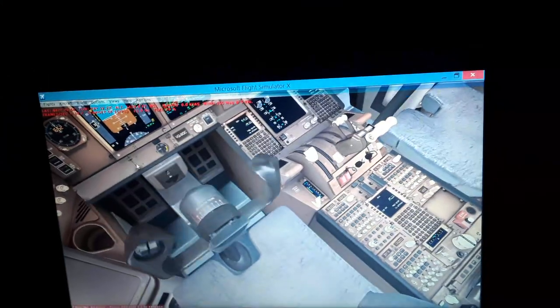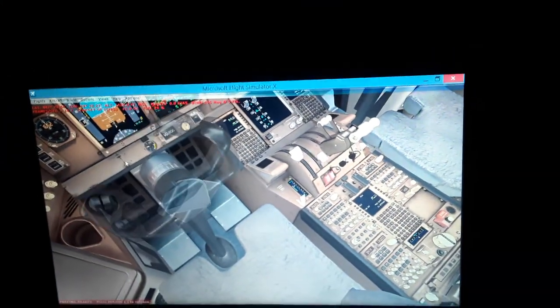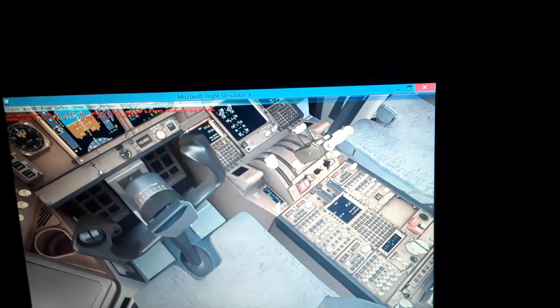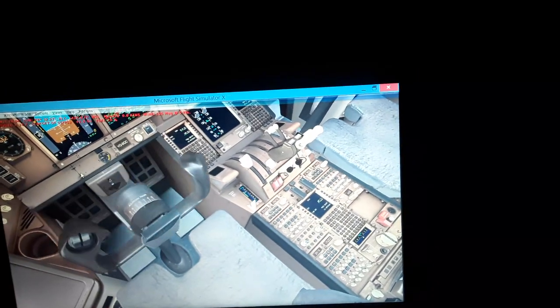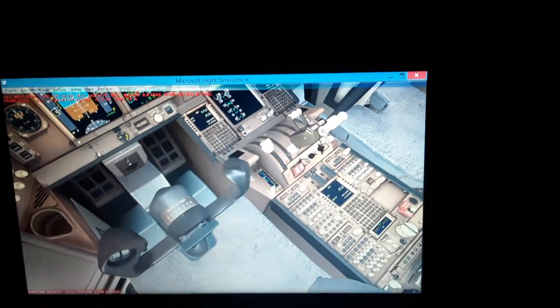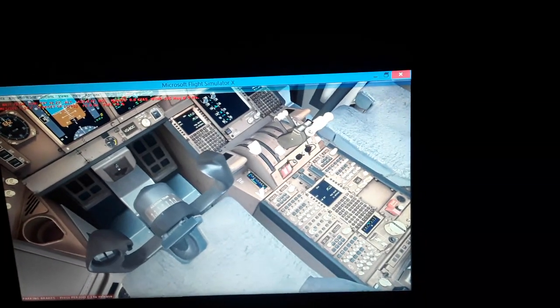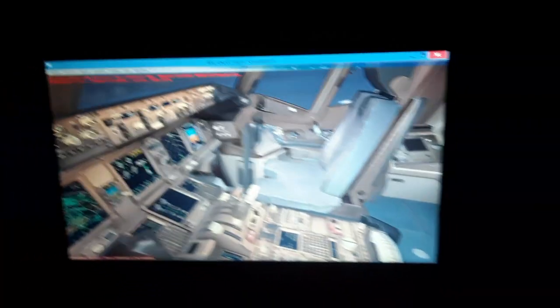We have also the tiller for the nose wheel steering on the ground. As you can see here, we have the yoke, the control column, and the control wheel. We can bank left and right using the control wheel, and also climb or descend using the control column. And also we have the rudder pedals, left and right, which are used for steering the aircraft in flight.